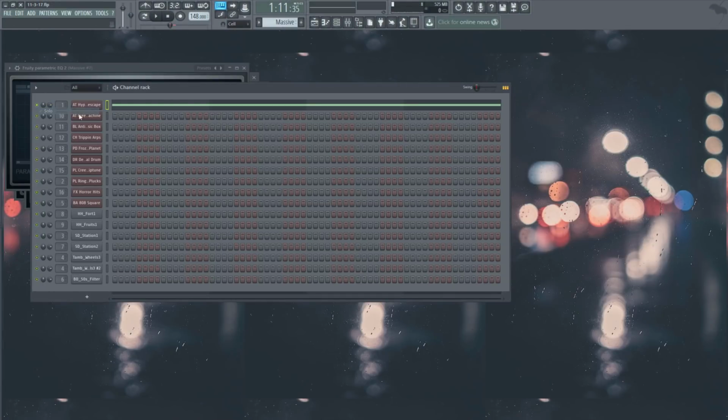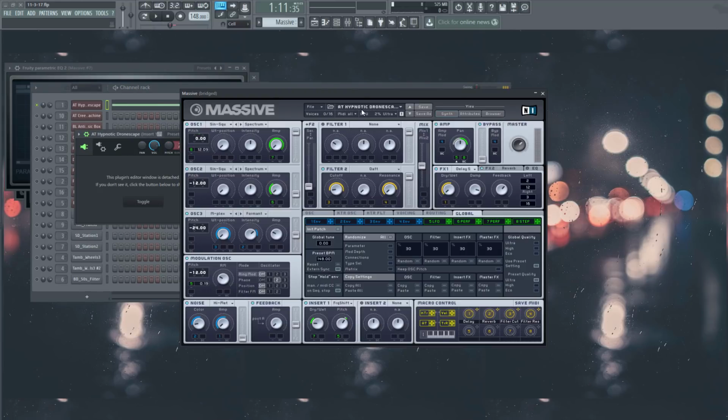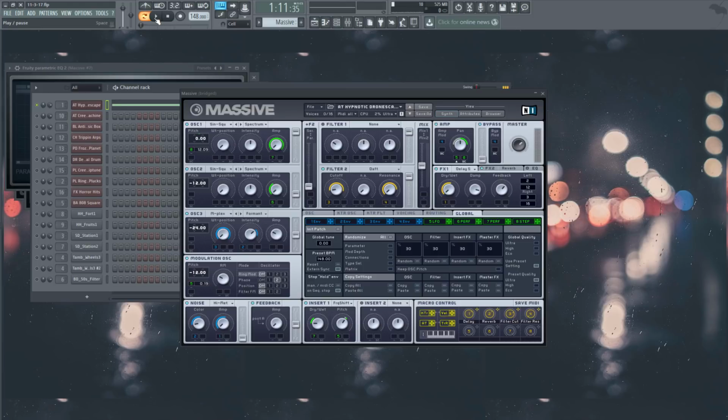So on the very first pattern, I just have this little atmospheric drone sound in here. And here's what that sounds like by itself.